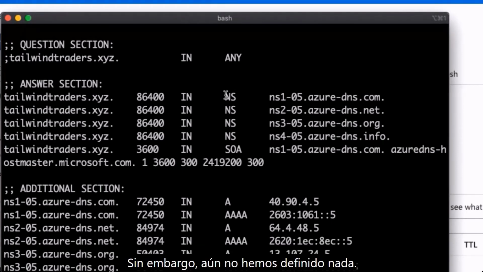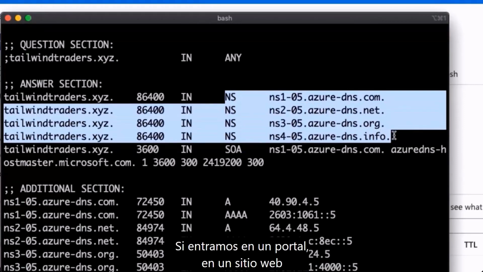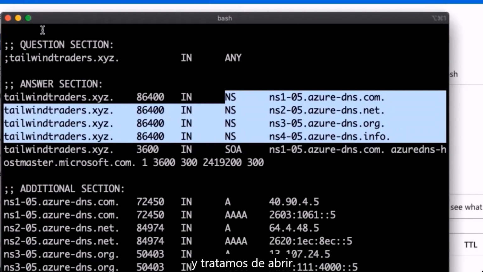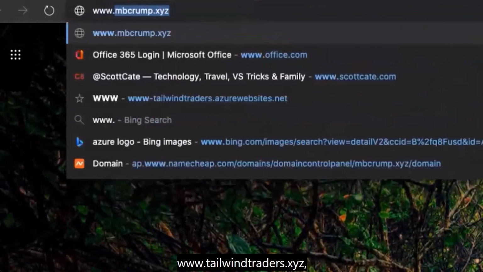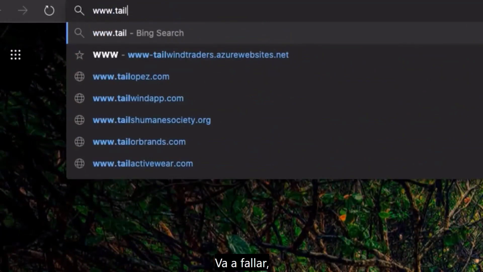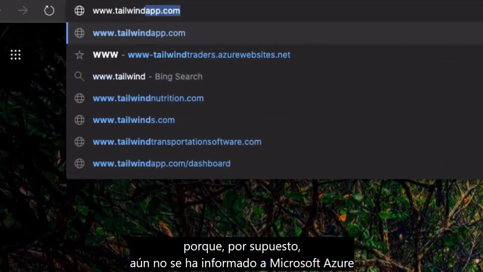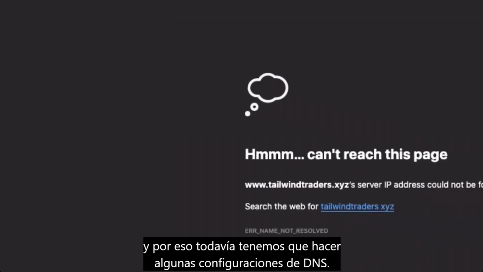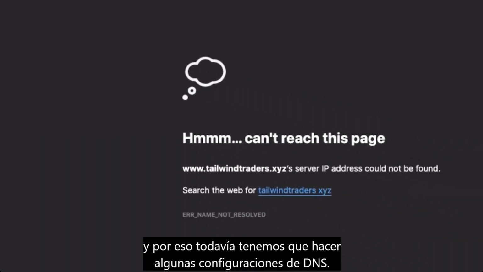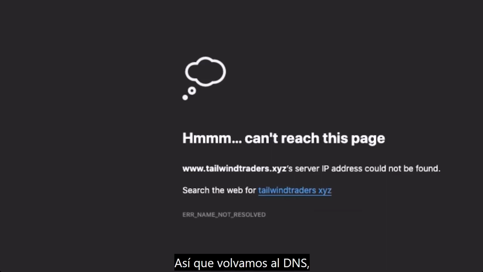However, we haven't defined anything yet. And so if we go into a portal, into a website, and we try to open www.tailwindtraders.xyz, then this is going to fail because, of course, Microsoft Azure has not been informed about the redirection yet, and this is why we need to do some DNS settings. So let's go back into the DNS.